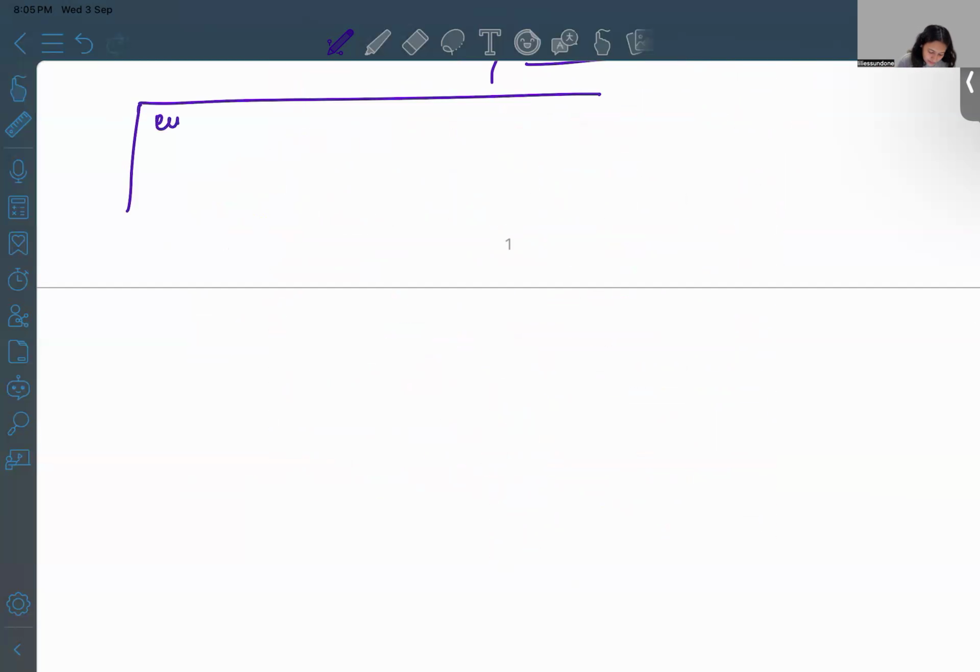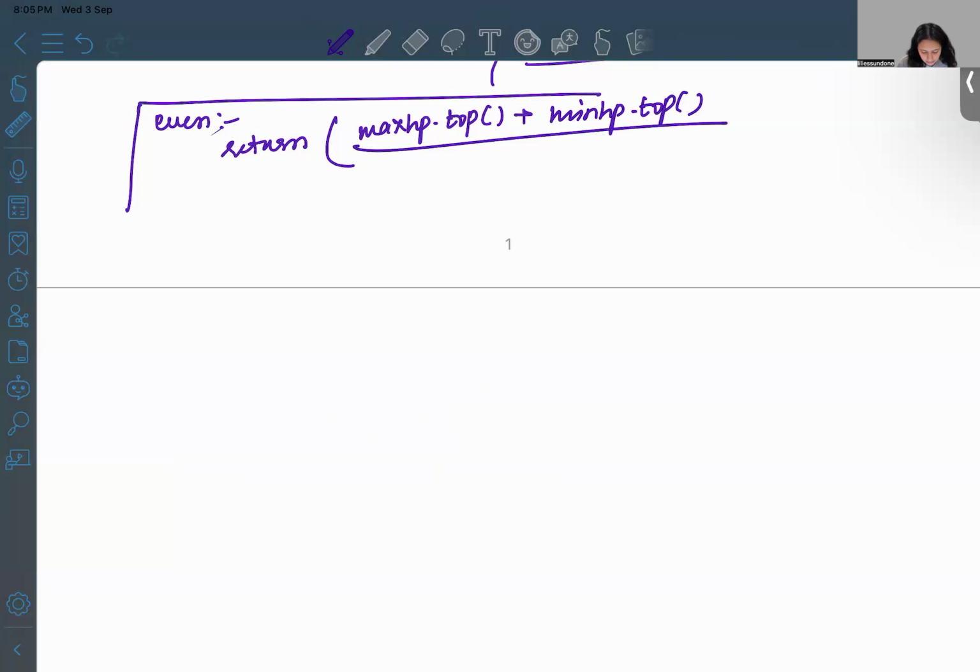If my data stream is even, I have to return what? I have to return max heap dot top plus min heap dot top by 2, right? And if my data is odd, I just have to return max heap dot top.